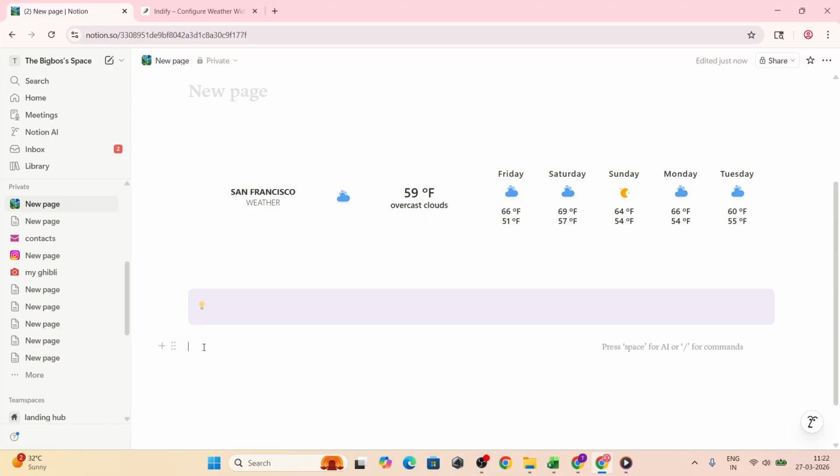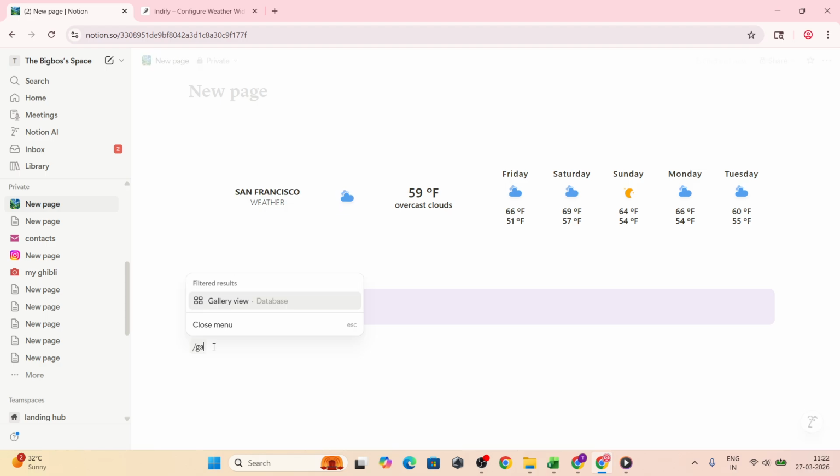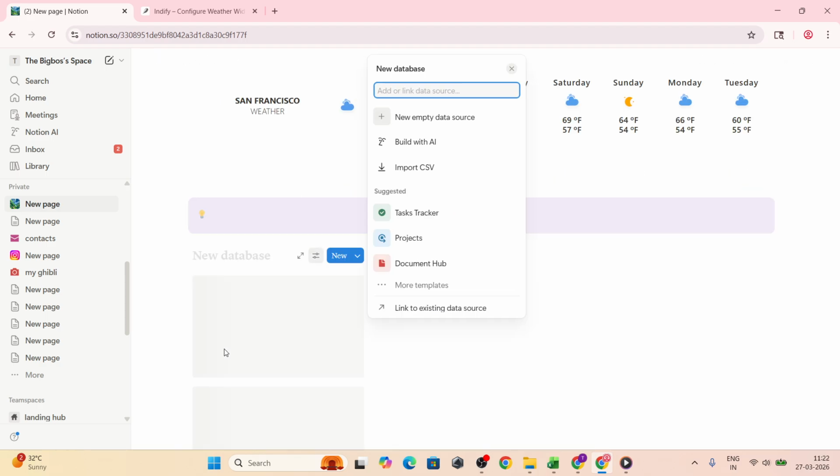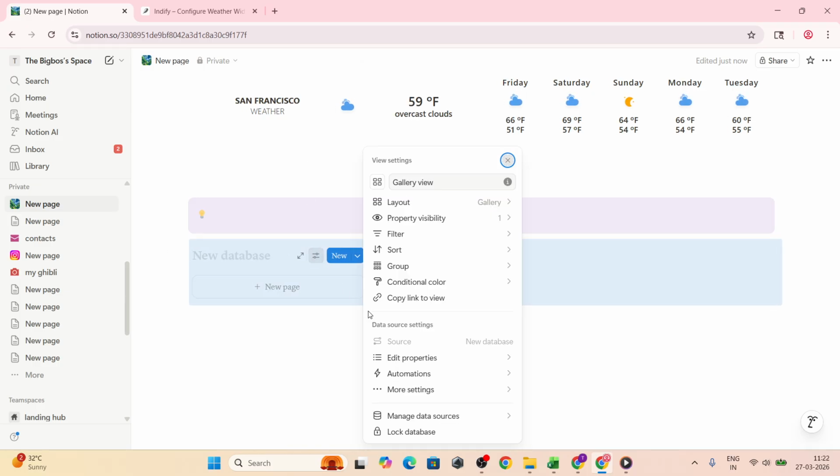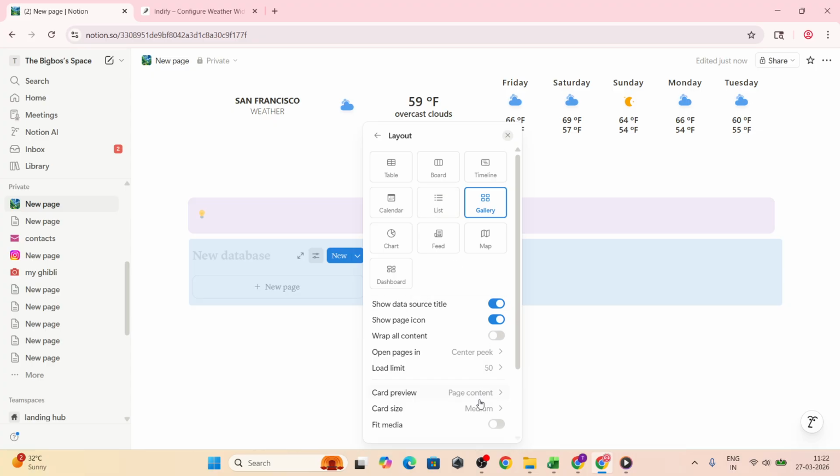Finally, refine your databases. Switch to Gallery View for visual collections and set Card Preview to Page Cover, so each card showcases its banner. Hide database titles and use minimal settings to keep everything clean and uniform. That's it for this aesthetic makeover.